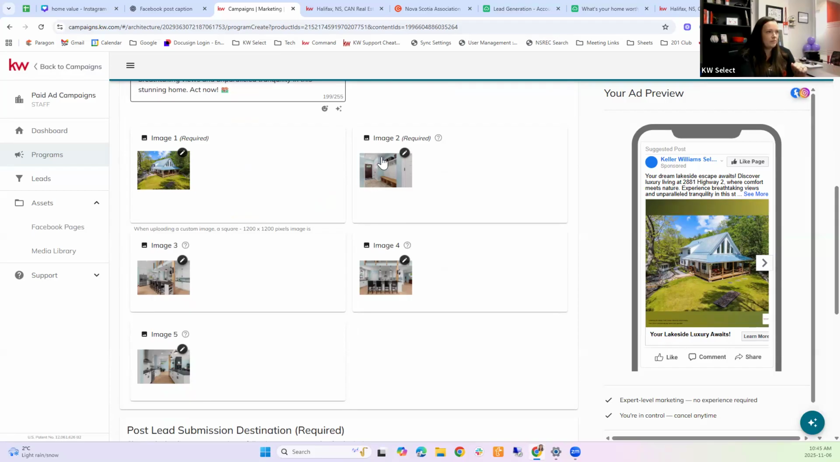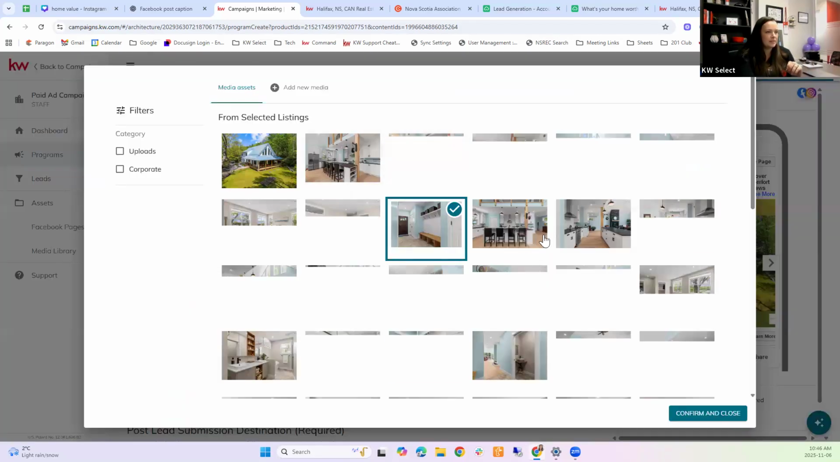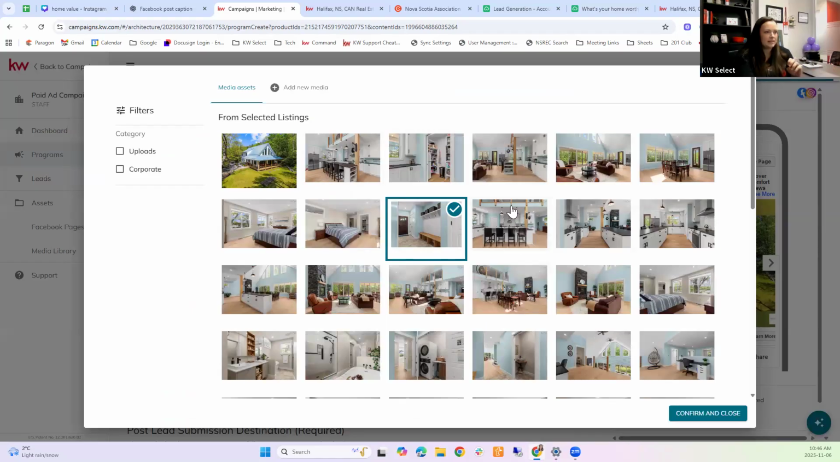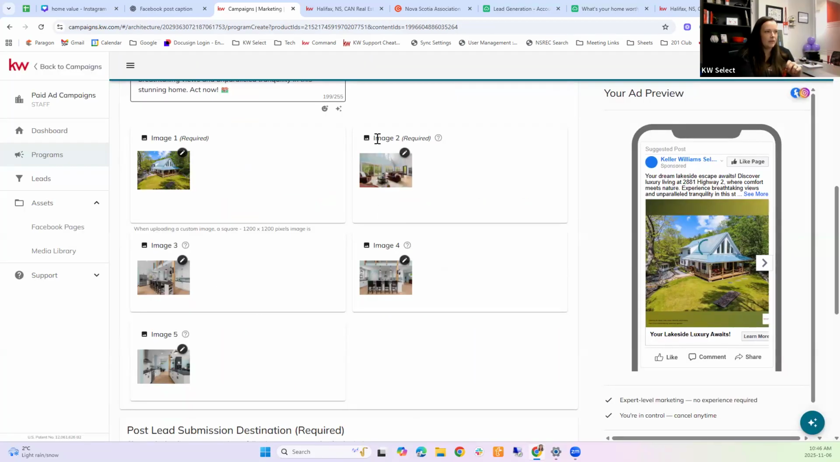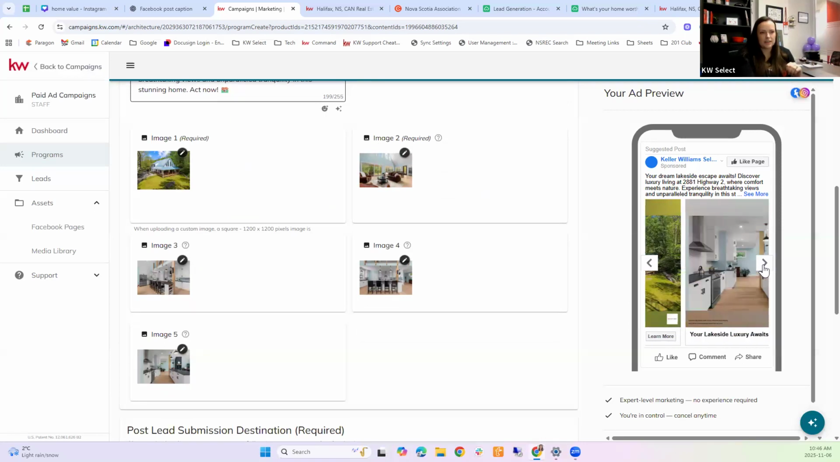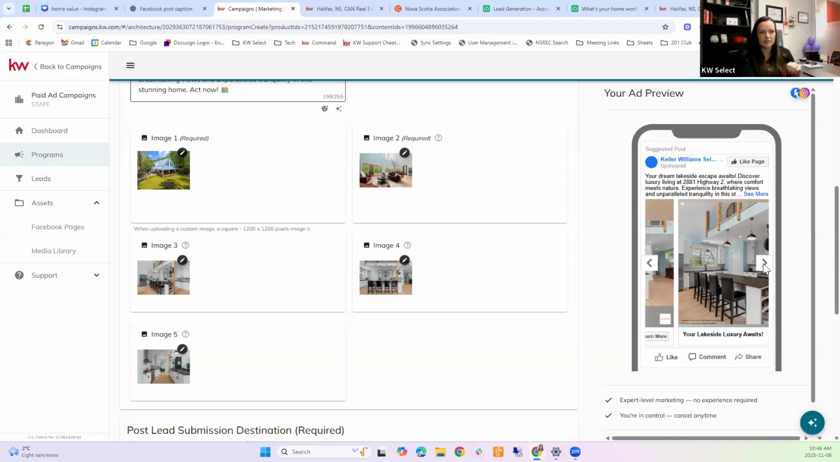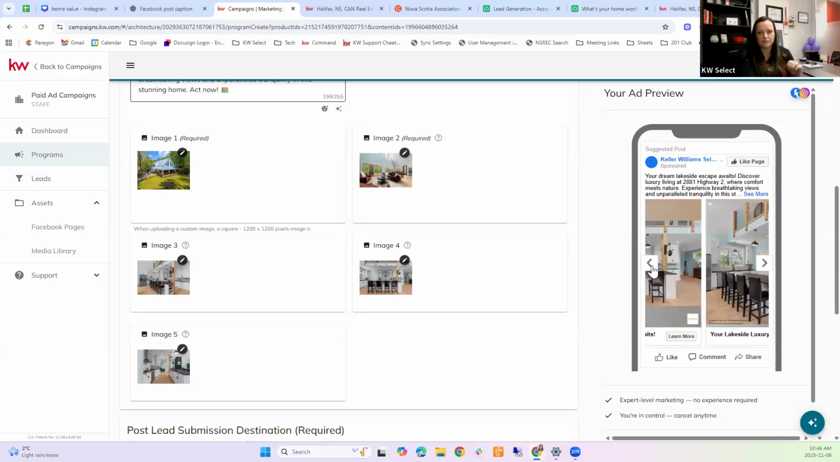But if you want to change them, so let's say image 2, I want the kitchen maybe, I can click the pencil and I can come in and select a different picture for image 2. Or maybe I want this picture here. Click confirm, and now it's changed the second picture. Over here on the ad preview, you can see I can scroll through the pictures, and that's how it'll appear on Facebook.